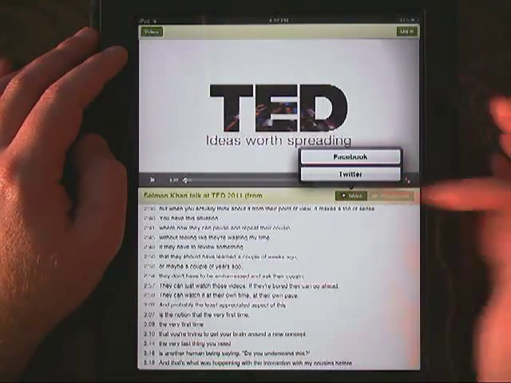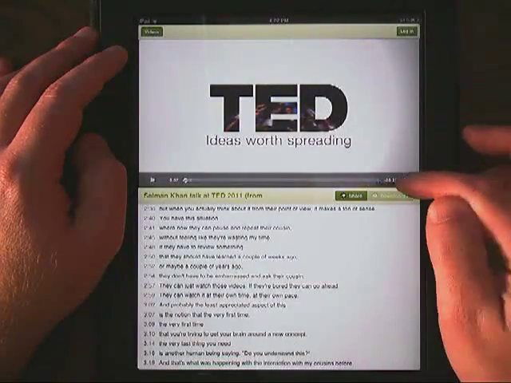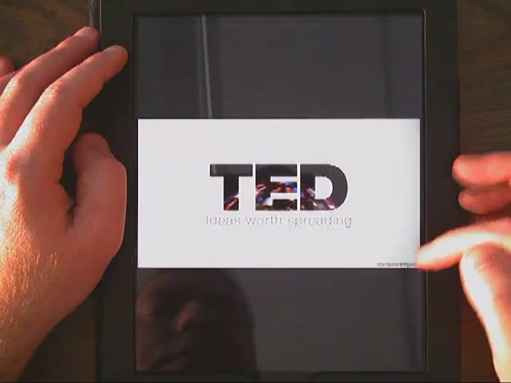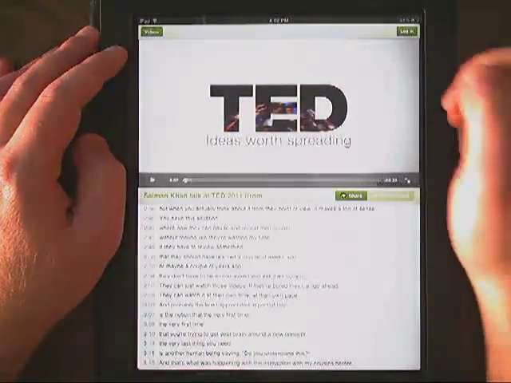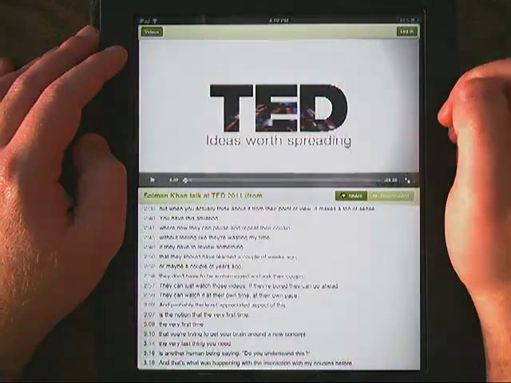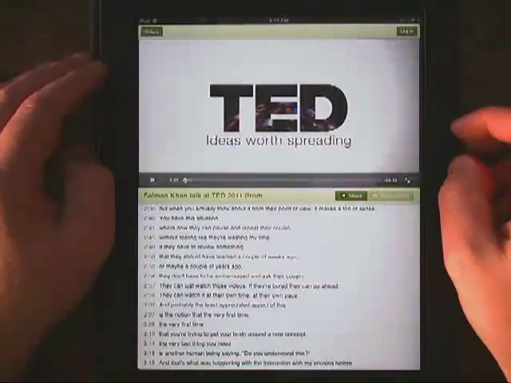Another thing I want to show you is the share button. You can share this to Facebook or Twitter. Of course, there's the full screen button, so you can bring it back and forth, just like you would any other video. And that's basically how the video screens work.